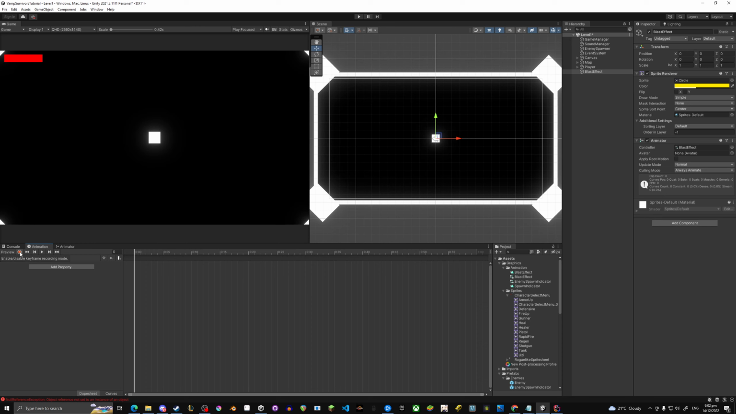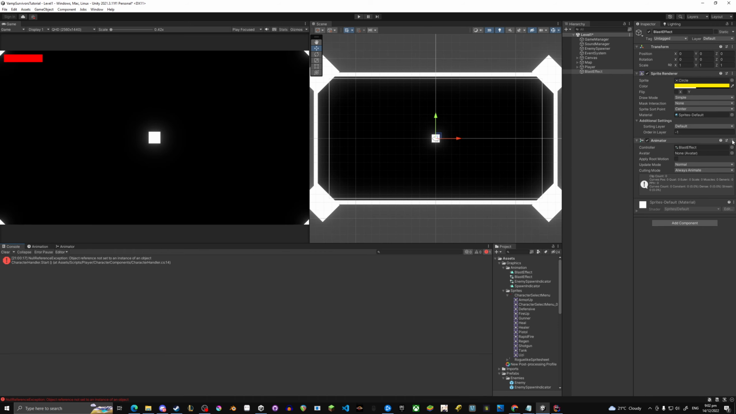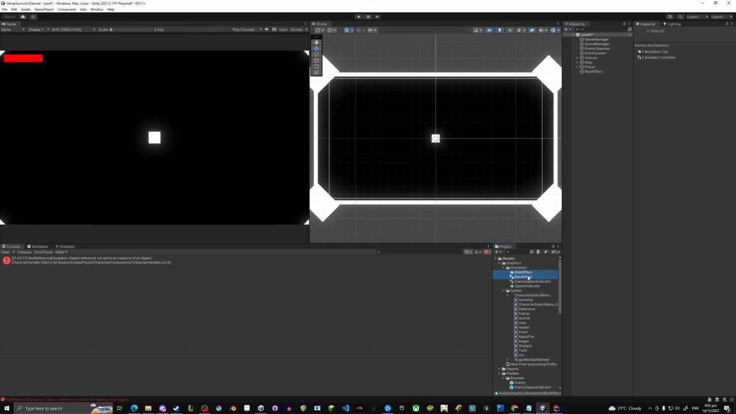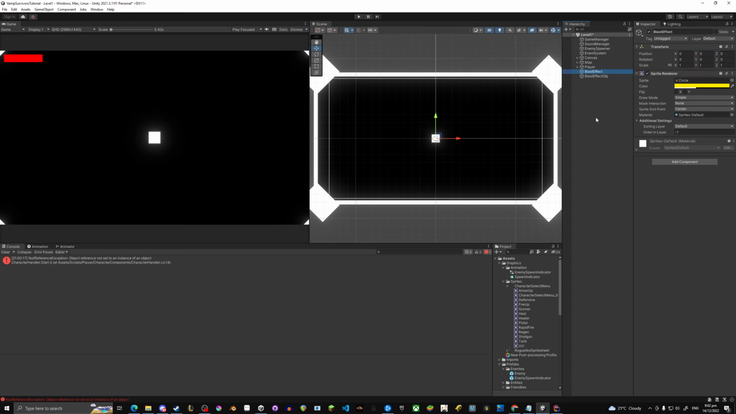Cool. All we're going to do is we're going to hit, whoopsie. No, we're not. We're going to remove the animator, so remove that component, and then delete the blast effect animations. Cool. And then make another 2D object, this one called blast effect object. Reset its position. Drag this one into there. Very nice.